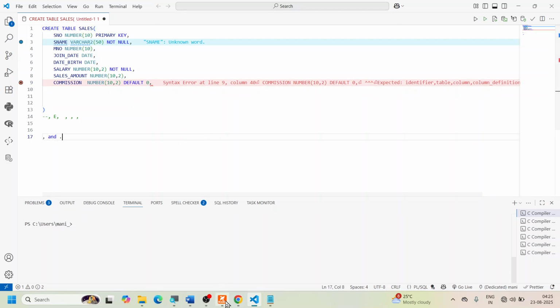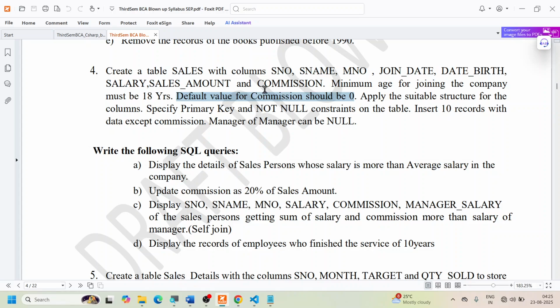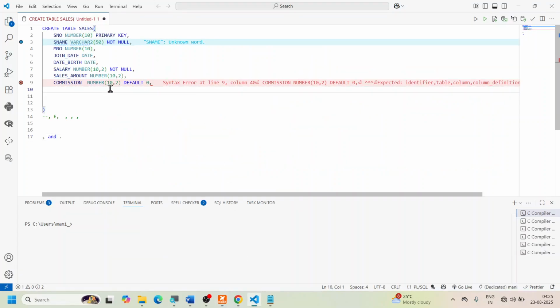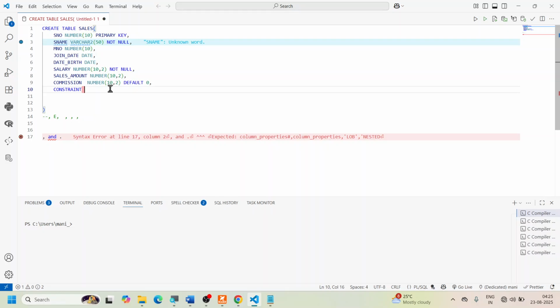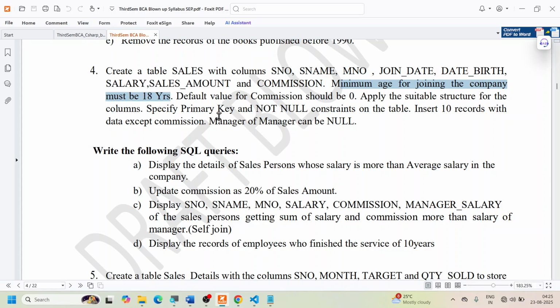And there is one more constraint, I suppose. The constraint is that the minimum age for joining the company is 18 years. Let me put the constraint straightforward here. How do you start the constraint? You say constraint and give some name. Some students don't give the name and think they can save some time. No, you just give the name. It is one small thing, so that when the error message pops up, you know where you went wrong. Otherwise it will add its own constraint with its own name, which is very difficult to figure out.